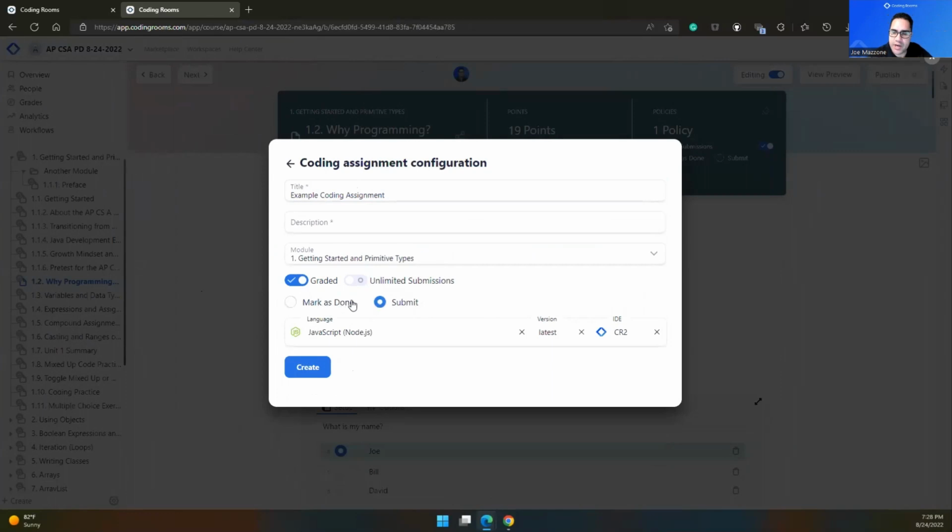Now, the other option here, before we get into what is very specific about the coding assignment, is mark as done versus submit. And if you have used this version of Coding Rooms before, this may have been a point of confusion or a thing you've wondered about. This is one of the things we get asked about most.